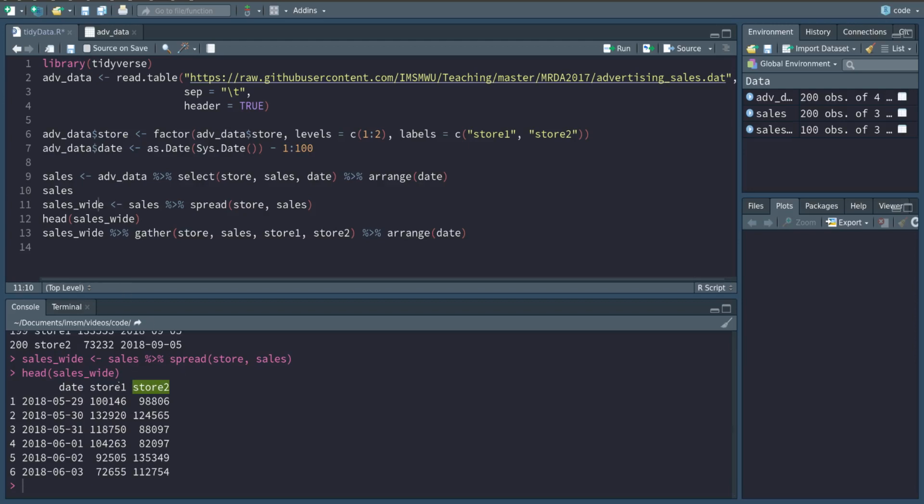However, sometimes it is convenient to have a single column with all the sales and an additional identifier column that tells you whether a certain value comes from store 1 or from store 2. You can create those columns with the gather command.